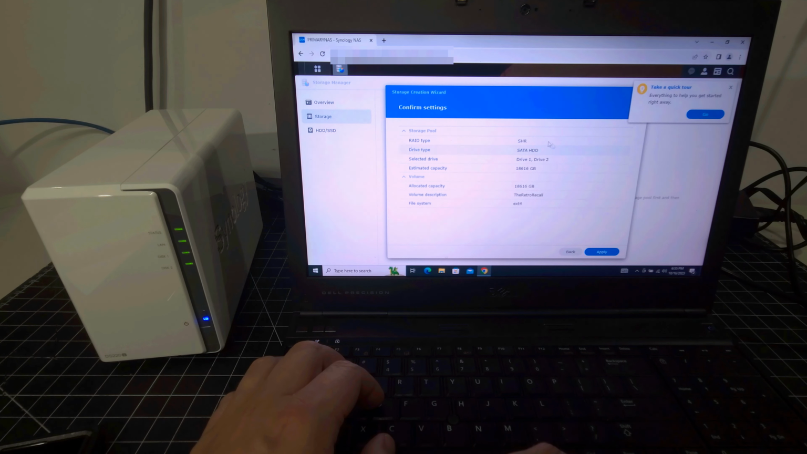And there we are. So our storage pool RAID type is SHR, which is SATA HDD, drive 1 and drive 2, 18 gig. Volume is 18 gig. TheRetroRecall, ext4 is the file system. We'll hit apply. All the data on the newly added drive will be erased. Are you sure you want to continue? Yes, we do. And you can see the drives are accessing and definitely making lots of chonky noises here.